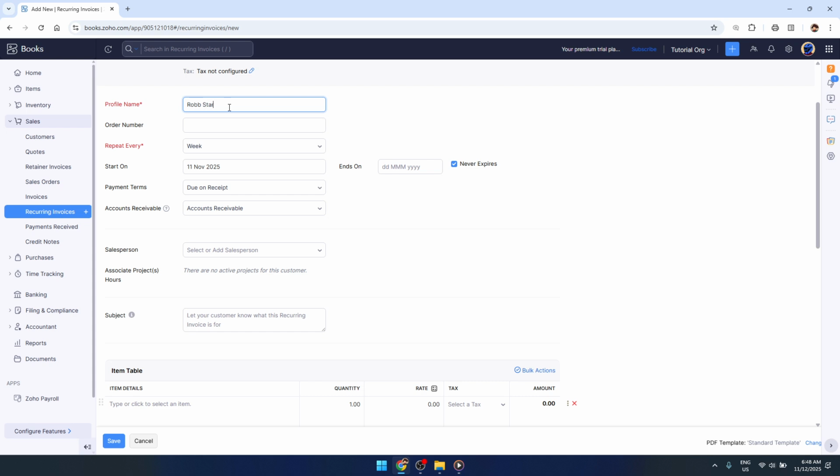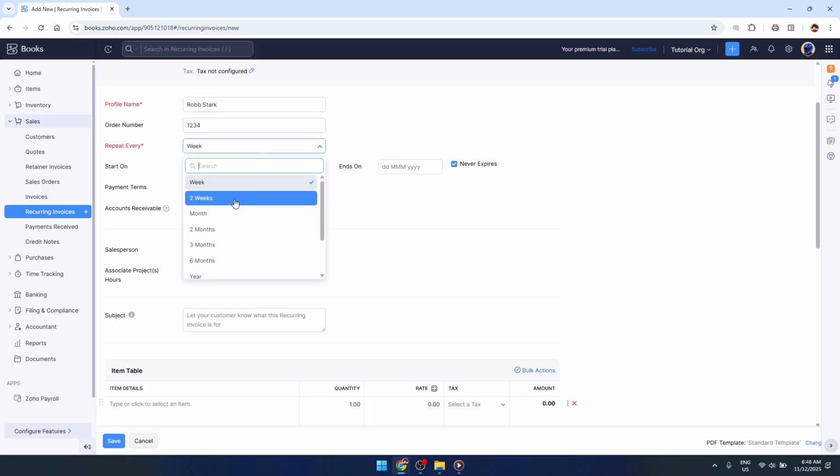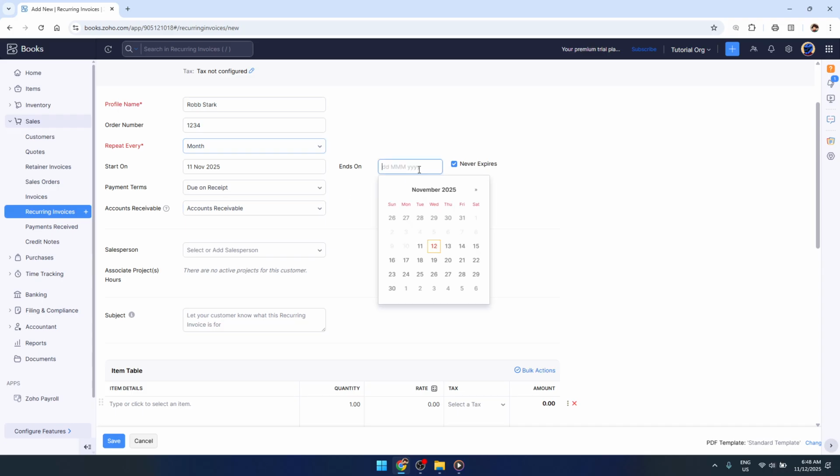Then comes the frequency setting. You need to choose how often this invoice should be generated. Options range from weekly, monthly, yearly, or even a custom interval, depending on your billing needs. Additionally, set the starts on and ends on dates for the invoice cycle. If your billing doesn't have a foreseeable end, remember to check off the Never Expires option.